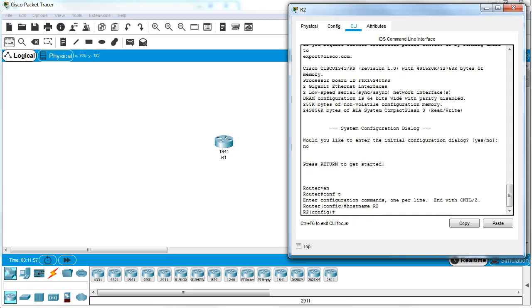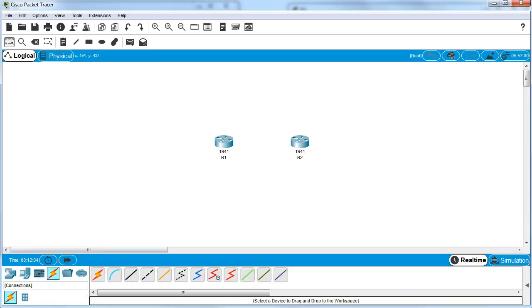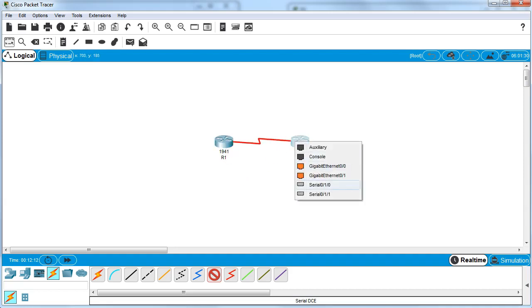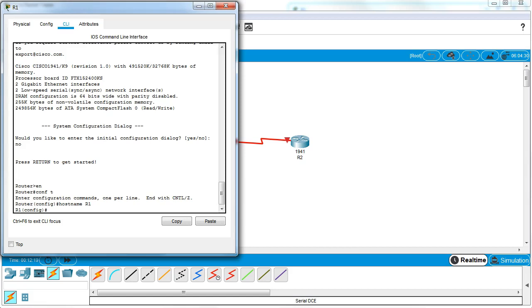R2. All right, so once I have them configured, I want to go ahead and drag my line across. So I go down here and I grab this, and I'm going to take serial 0/1/0 all the way over to 0/1/0. Now the line is across and it's time to configure these devices.